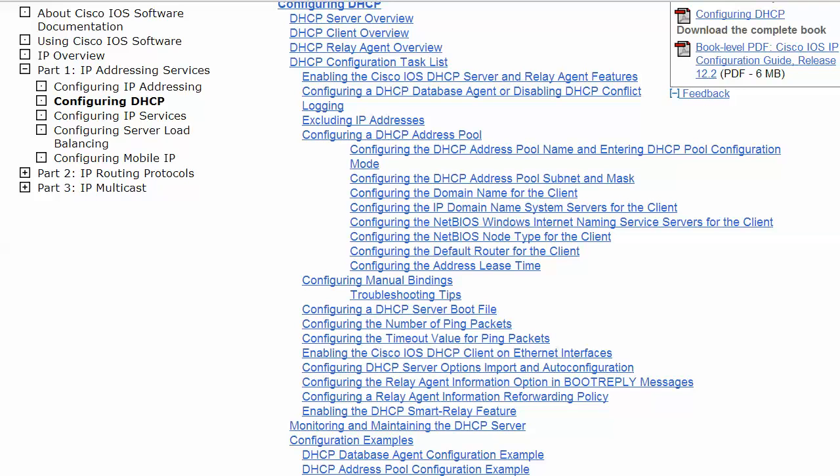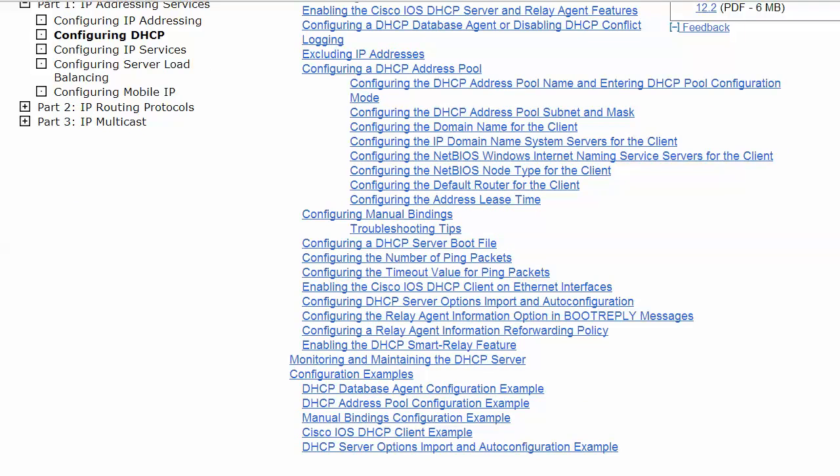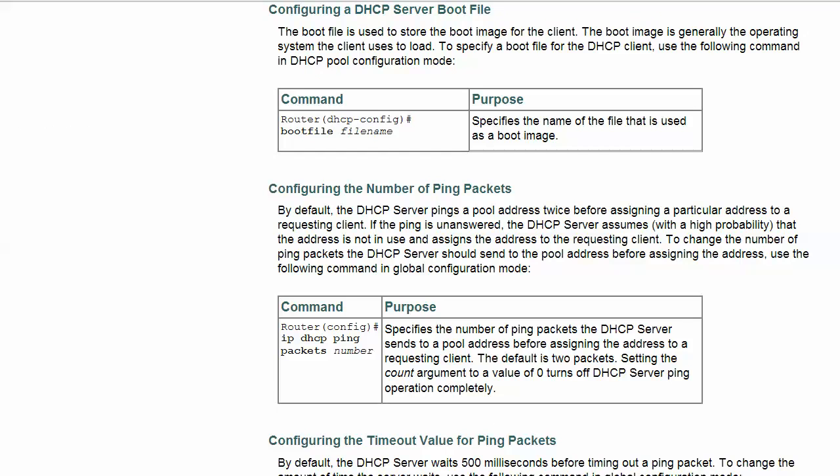Setting the DNS servers for the client, you use the DNS server command and then put in the address of the DNS servers. But when you get into configuring a DHCP server boot file, that kind of thing, you will want to go out here and read this a bit. There is some good stuff. Also, watch the ping packets, because by default the DHCP server pings a pool address twice before assigning it to a client. That's actually a bit of a fail-safe the router does because it's just going to make sure that no one else is already using it.